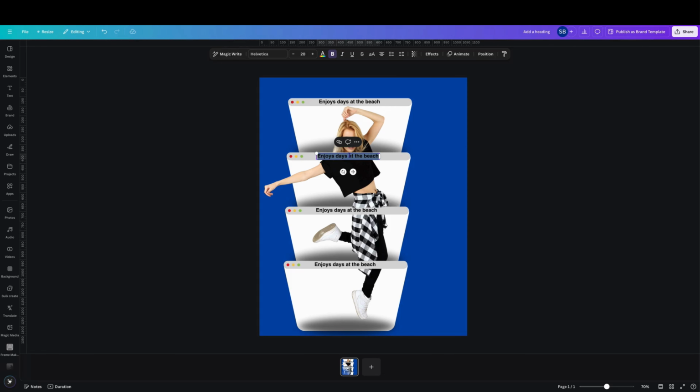Oh, and just before I forget, enjoys days at the beach, enjoys dancing, change these texts, enjoys movies, and enjoys romantic dinners. Alright, so there you have it. The stacked browser design in Canva.